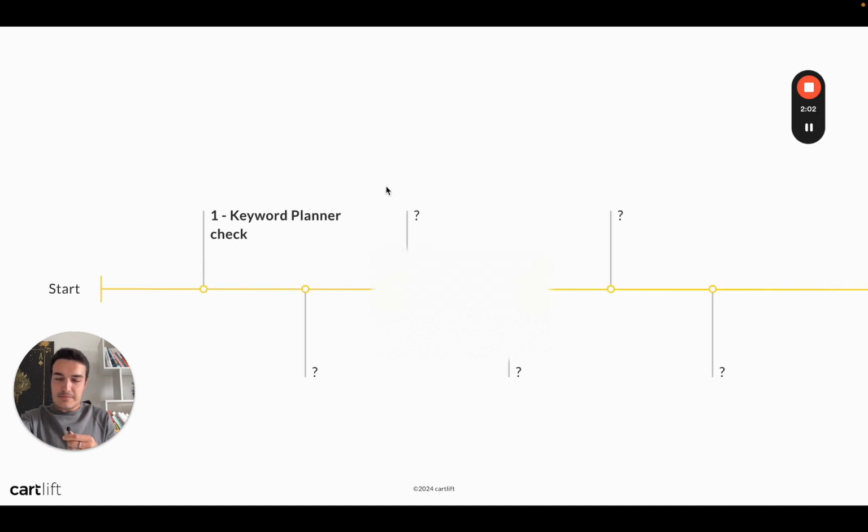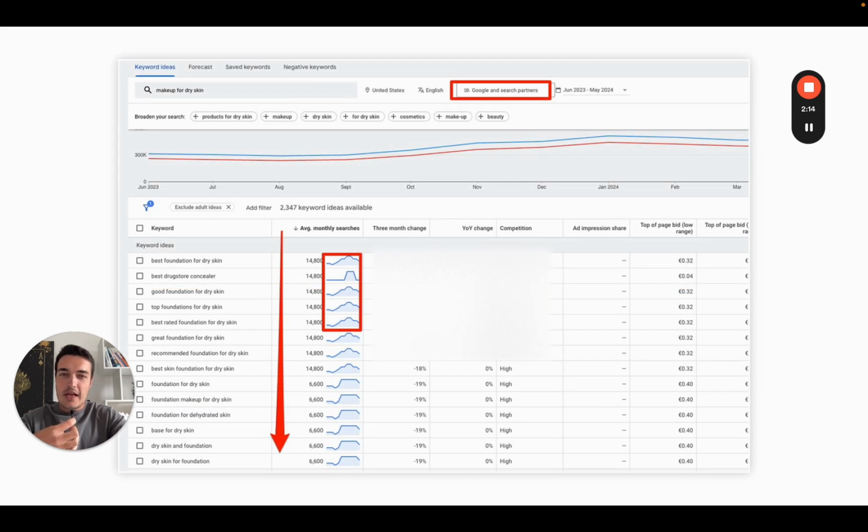And with that being said, let's start with the first step, and that is a keyword planner check. In the beginning, you want to go to keyword planner and just get a feel for what is actually happening in your niche. What I like to do, you can see it on the screenshot right here, is type in, for example, one of our main product keywords. In this case, we started working with a new client like a week ago in the makeup space, or you could say in the beauty space more generally. I typed in makeup for dry skin.